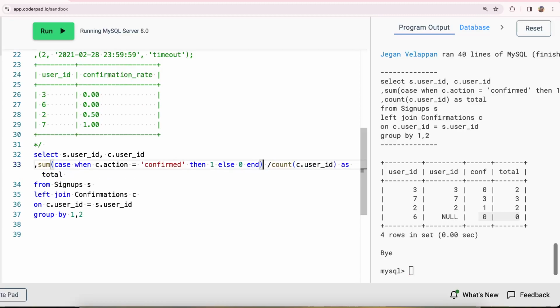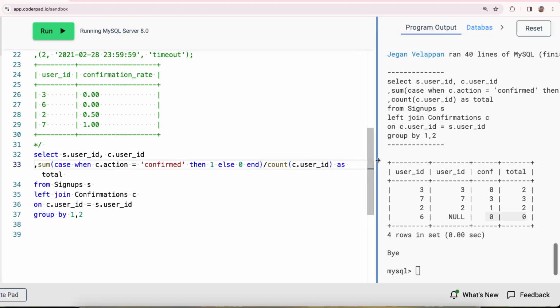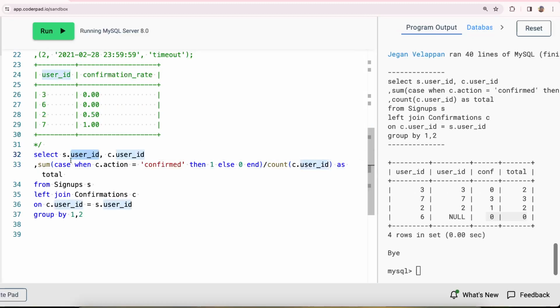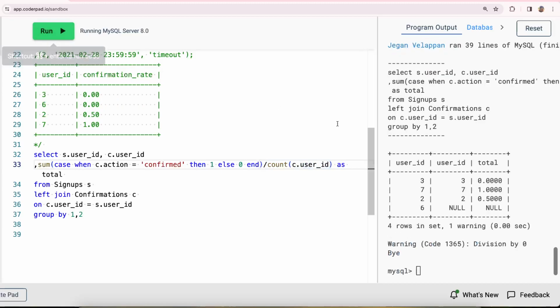So we just say user, and we count the confirmation request by the total request, and when you run it, for 6 you get null. It's 0 by 0, supposed to be 0, right? And we are getting a warning saying that dividing by 0 error, right? It gives a warning, it's not failing the SQL, it's just giving you the warning. It's a good database. In Oracle kind of databases, if you put 0 by 0, it will throw you an error, I hope so.